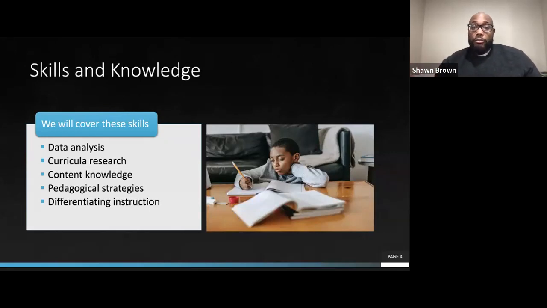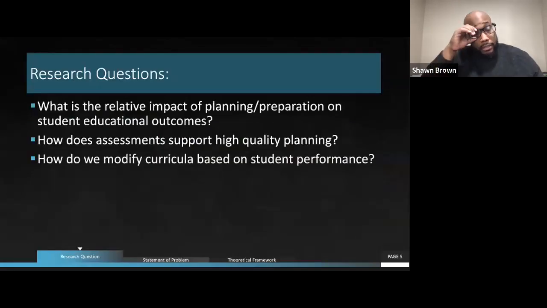Next, there's pedagogical strategies, and these are strategies that we want to improve upon and learn about and see what's effective for our students and learn more about as we go on through the training. Then there's differentiating instruction, making sure that all of our students, regardless of their academic performance or profile, have access to the curriculum.